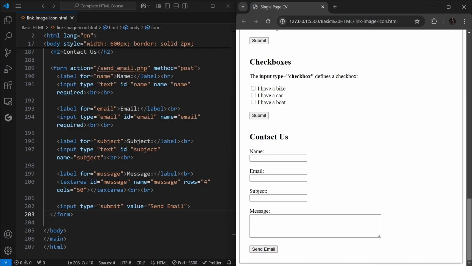Building upon our knowledge of tables, forms, and input elements, our final lesson will introduce semantic HTML.